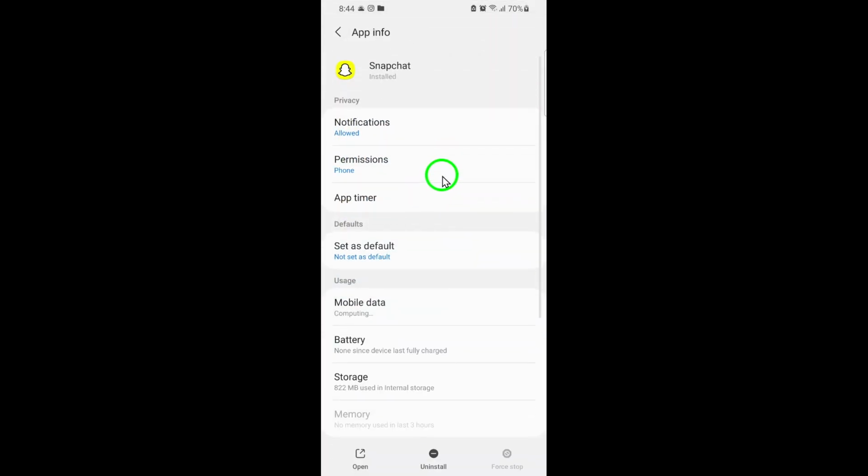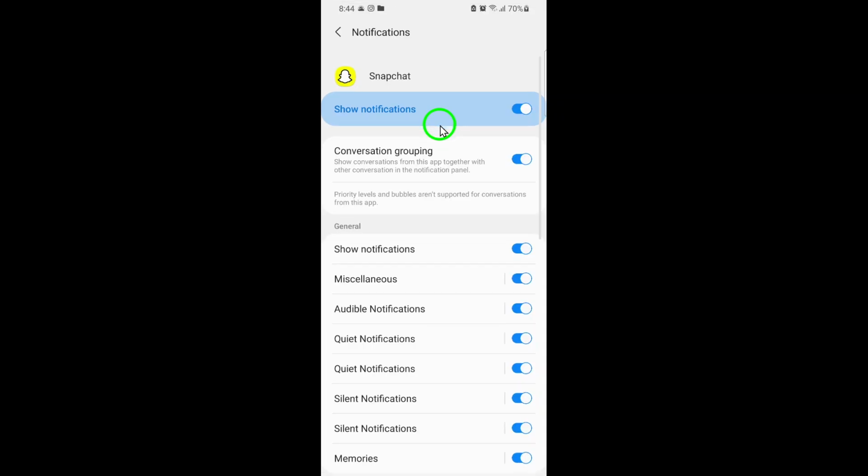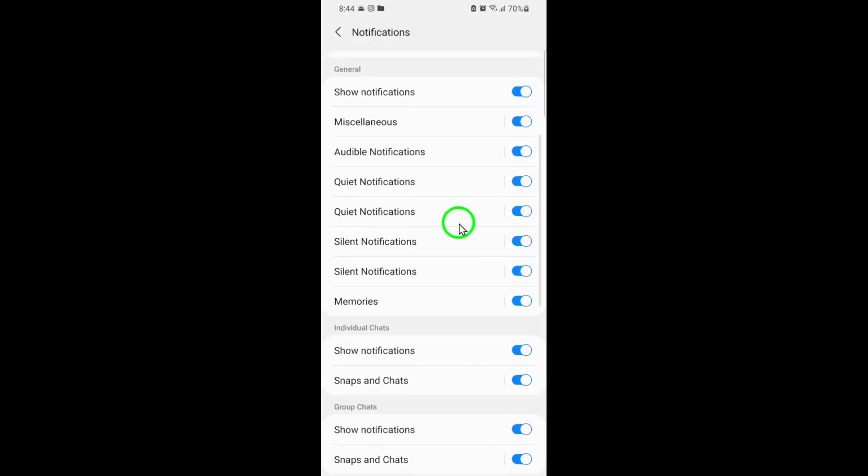Now find Snapchat in that list and tap on it. This will take you to the Apps Settings page. Here, you'll find all the controls specific to Snapchat. Next, look for the Notifications option and tap on it. This brings you to the heart of notification settings for Snapchat.